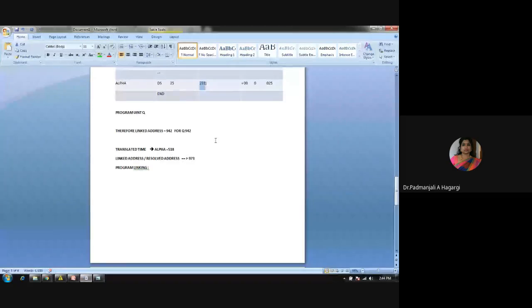The alpha definition is found at 231. So with this 231 plus the earlier address, we get 973. So this is how program linking and program relocation work.